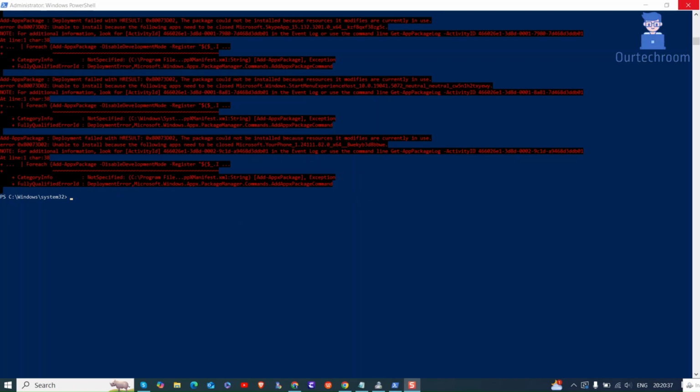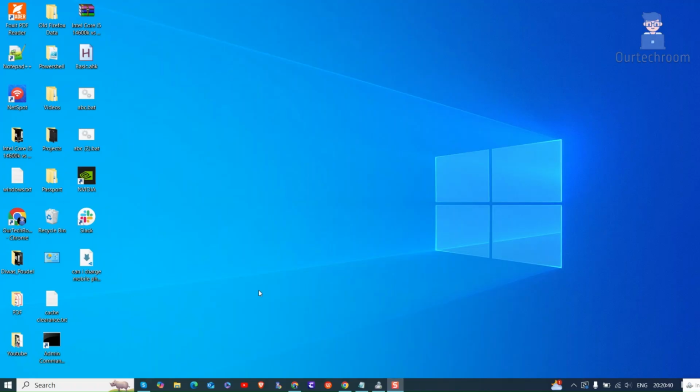If re-registering the apps is completed, then restart your computer and try search issue. This should resolve your issue related to search.